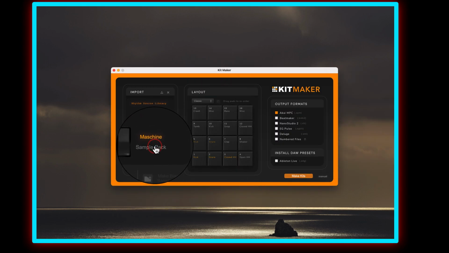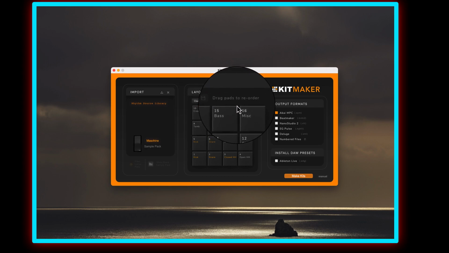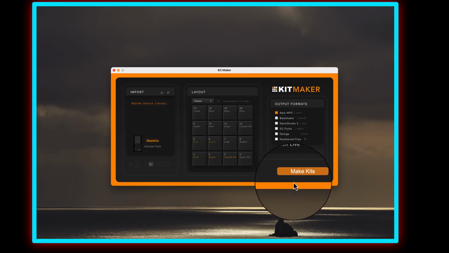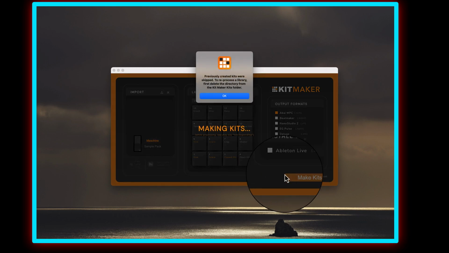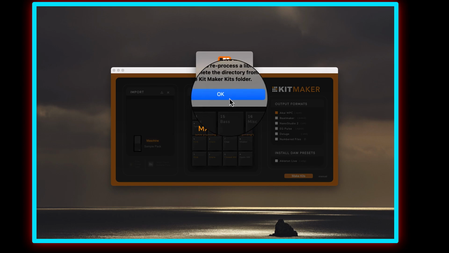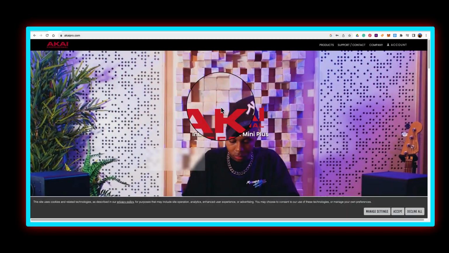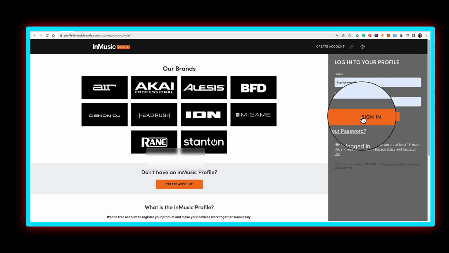Now you can see there's a button that says Machine or Sample Pack. We're going to make sure it's highlighted on Machine. We're going to click Classic. We're going to choose Akai MPC, and then we're going to hit Make Kit. What it's going to do is make a kit on your desktop, and inside of that folder, that's where you'll have your kit maker kit. But that kit comes with the sounds and the previews, but there's some things you're going to have to do.